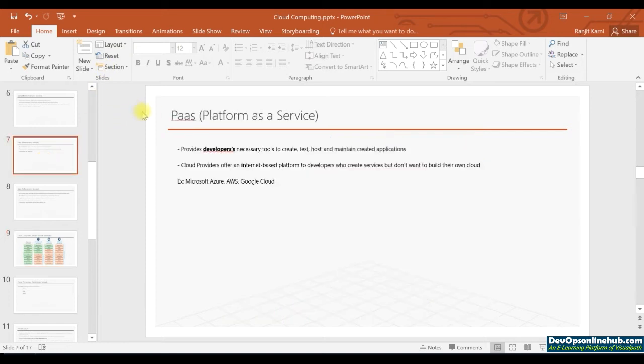If you see here, the provider will provide developers the necessary tools to create, test, host and maintain the created application. So it provides an environment for you to create an application, test an application, host an application, and maintain an application. The only thing is that you come here, develop your application, host your application and start testing your application.